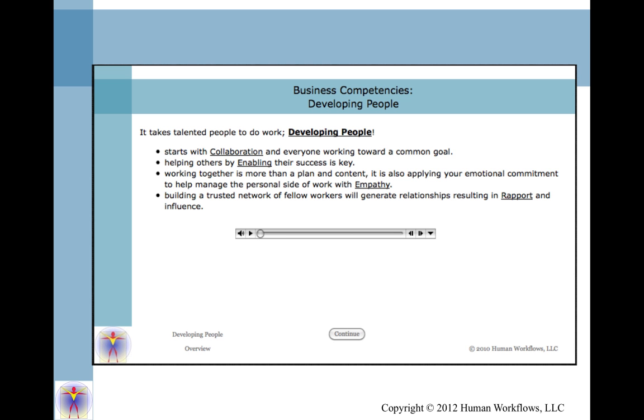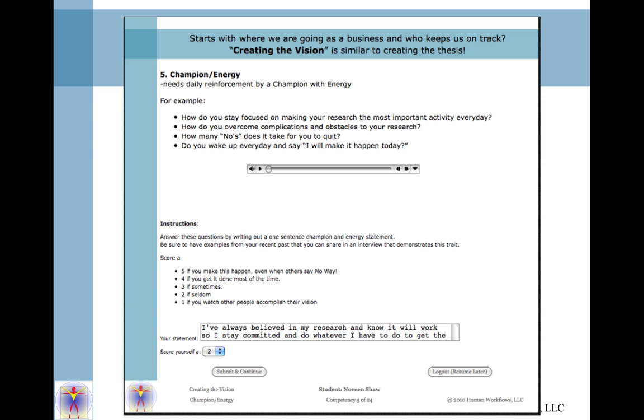For each of these areas, you'll first be given a screen with an audio description of this competency area, what it is, how all the individual competencies relate to that area, and why they're important in industry. Then you'll be taken through each of the competencies individually.